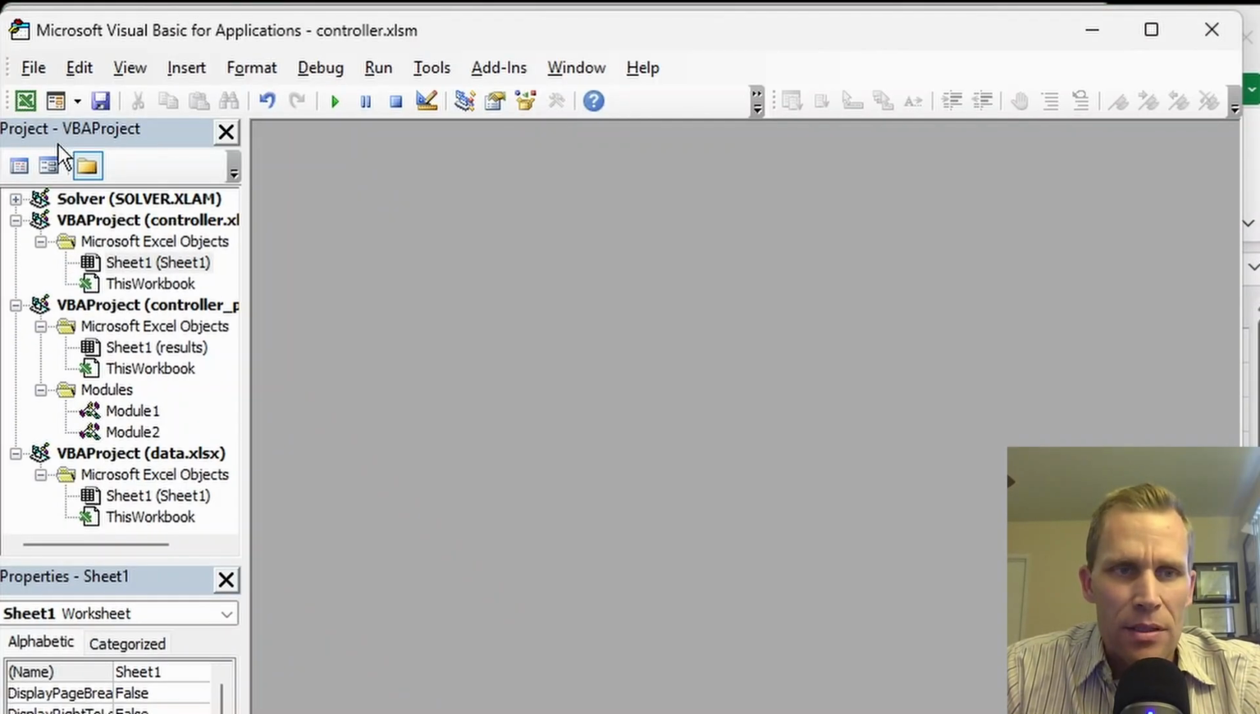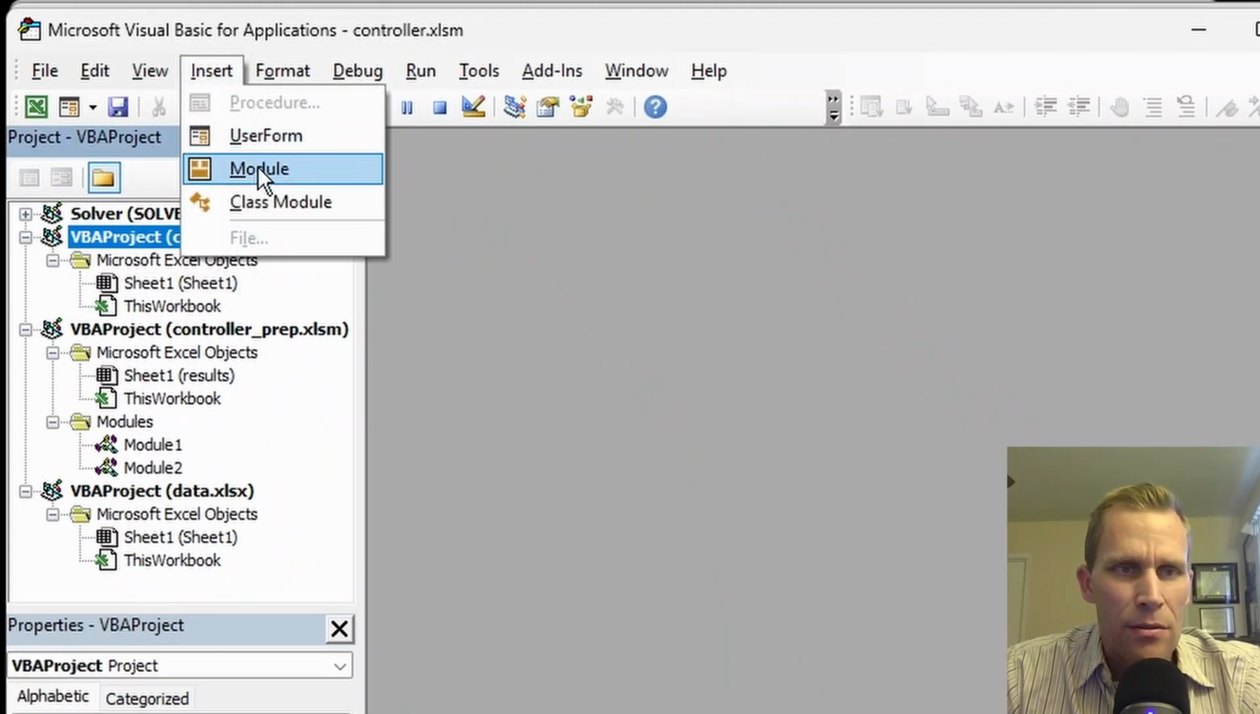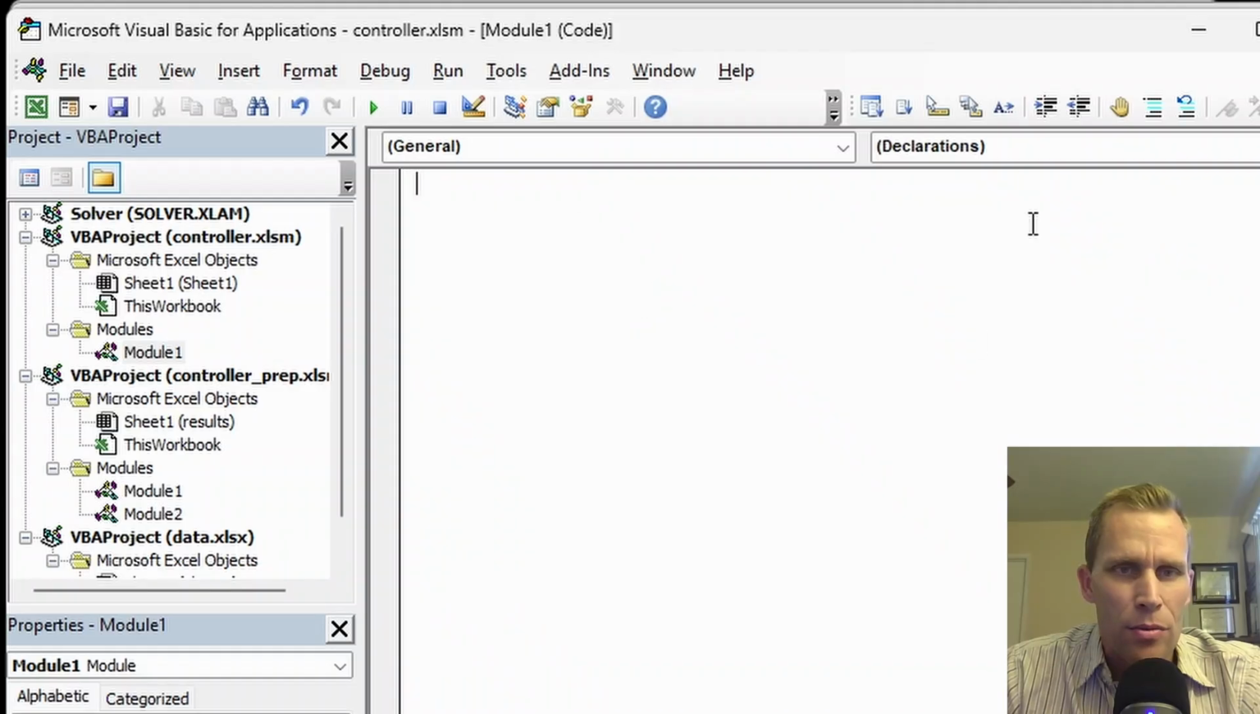All right, so what we're going to do next is go up to the Developer tab and click on Visual Basic. I've got a few different Excel files open. This is the one I want. I'm going to go Insert, Module, and then double click that module. Okay, so I'm now writing code in Module 1.